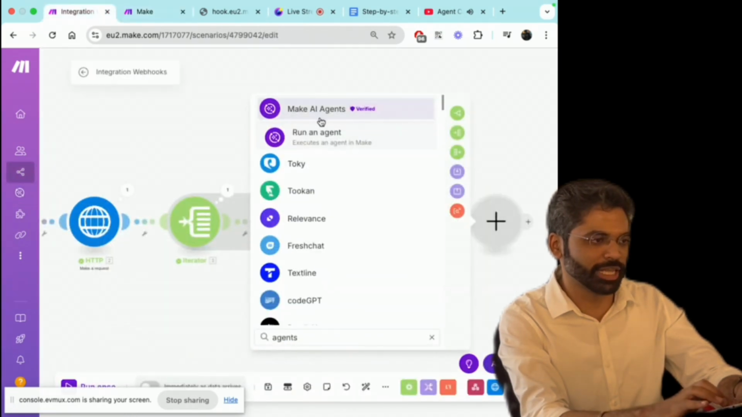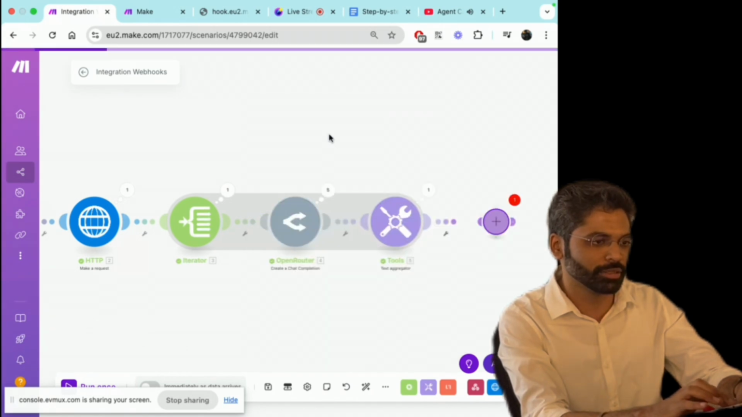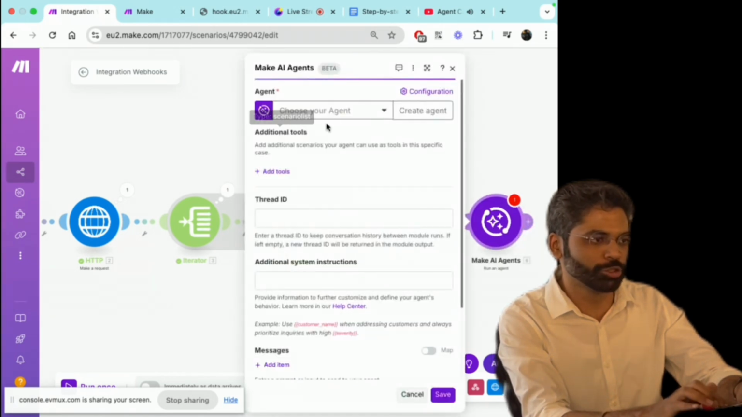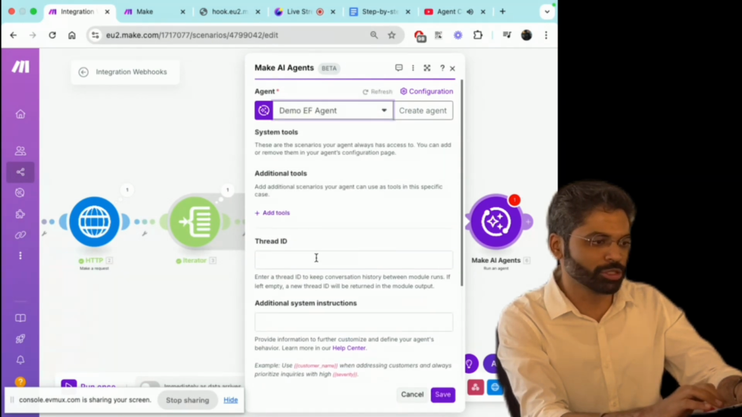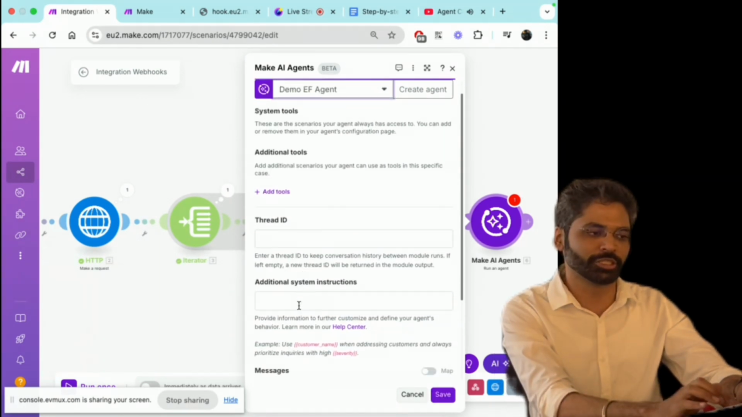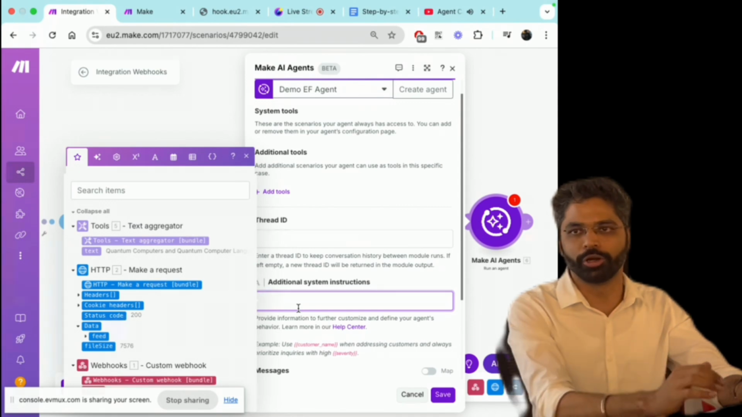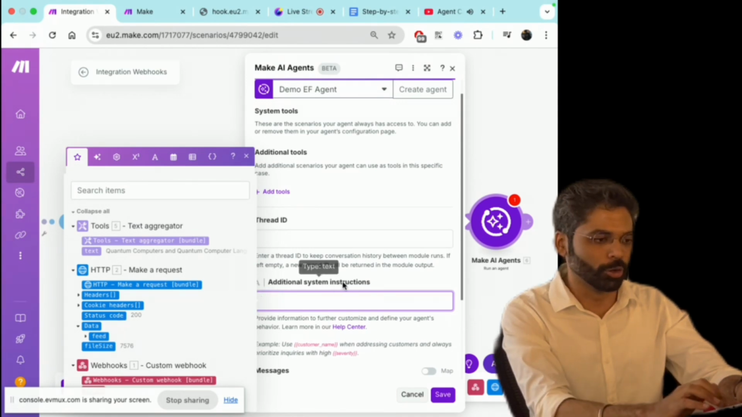Now if you search for agents, you will see make AI agents. Click on run an agent, and you can choose your agent here. I just created demo EF agent. And you can also add additional system instructions, anything else you want to give the model to follow.